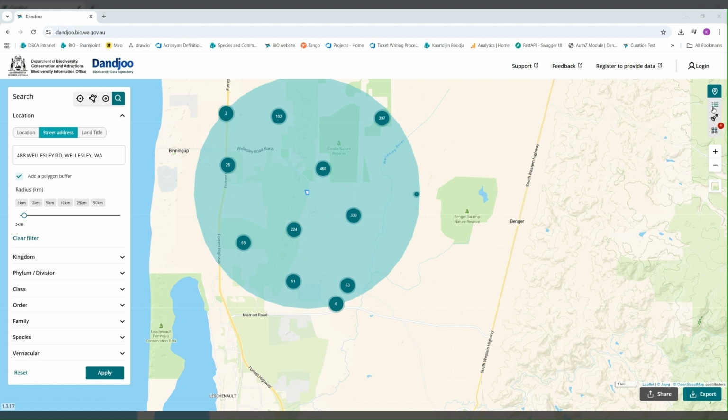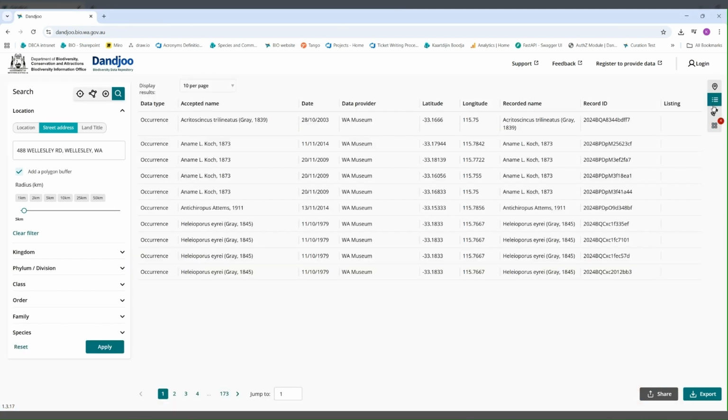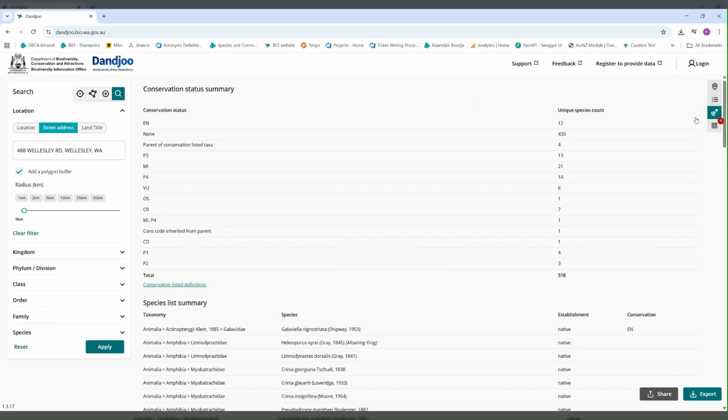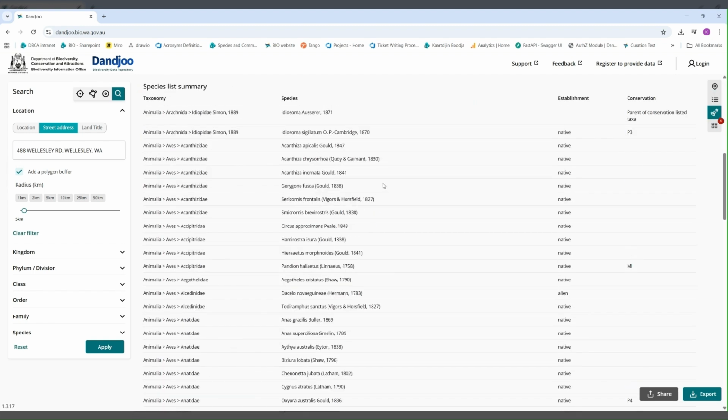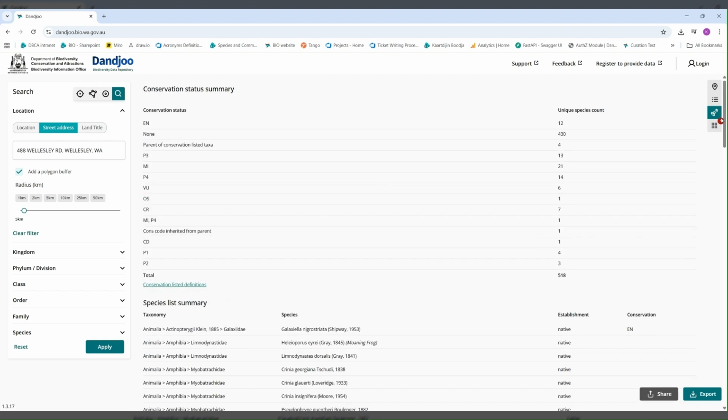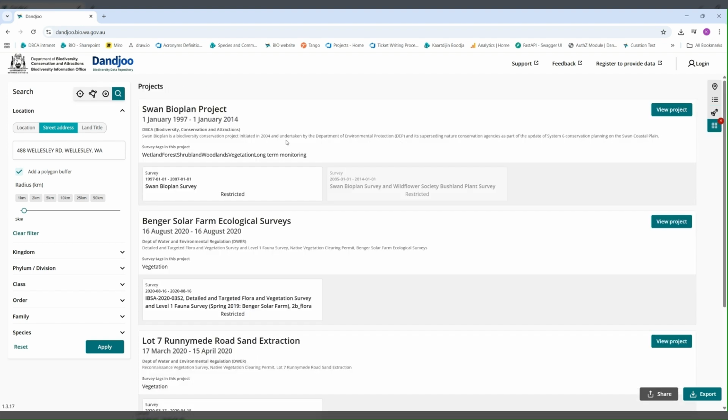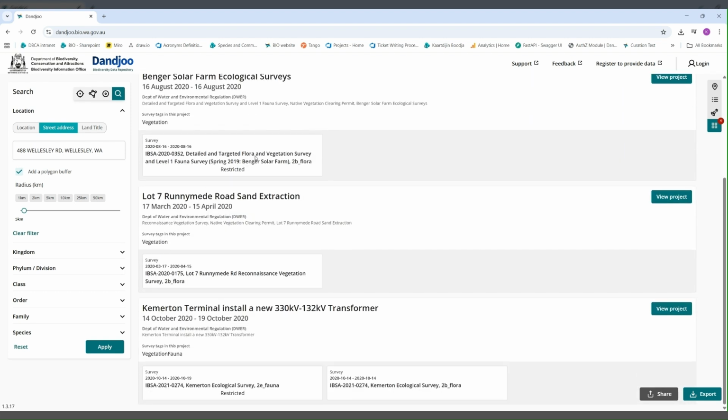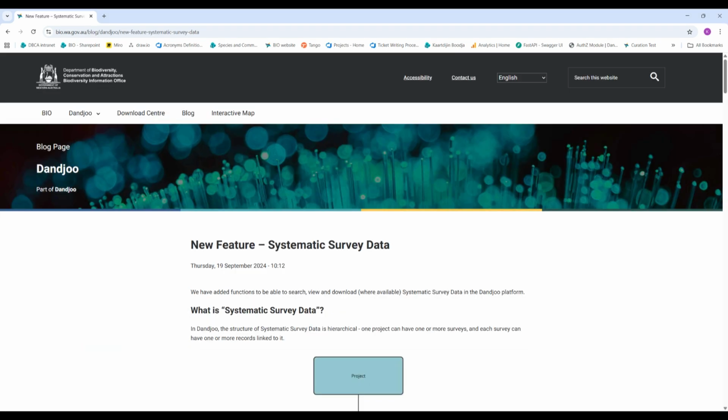Tabular view will show a table view of the occurrence records. Species view will show a summary list of species with their respective conservation status. Survey view will display systematic surveys where available. Note that surveys marked restricted contain information regarding threatened species or personal information and are currently restricted from public access. For more information on how to navigate Dandjoo's systematic survey data, please refer to our website.